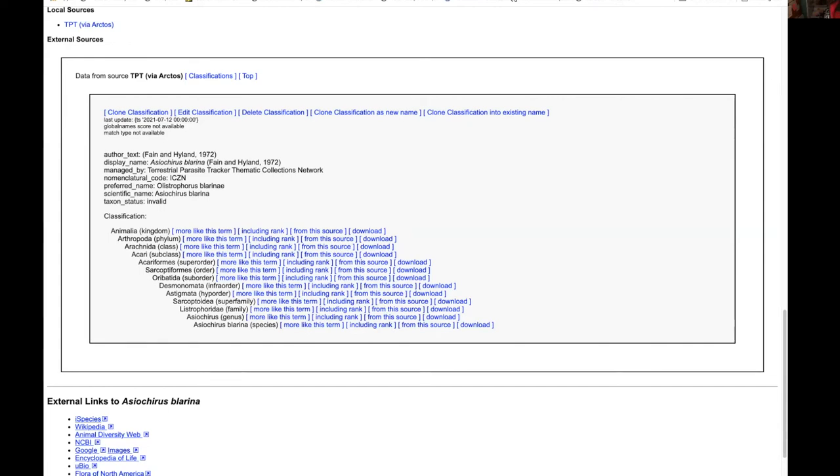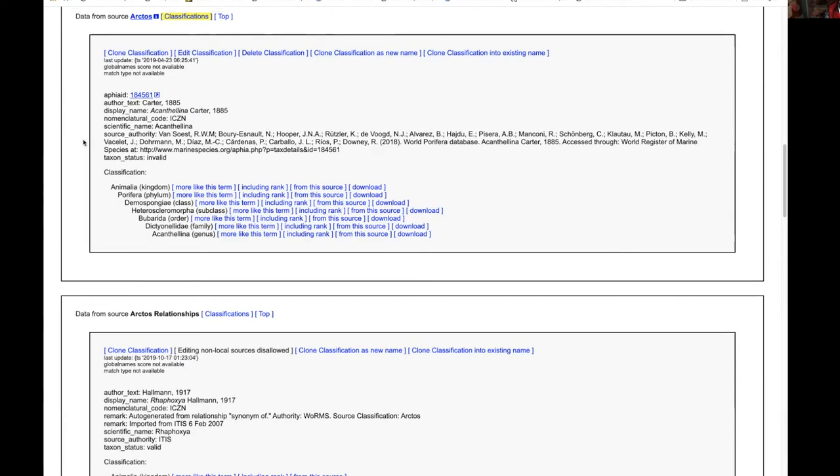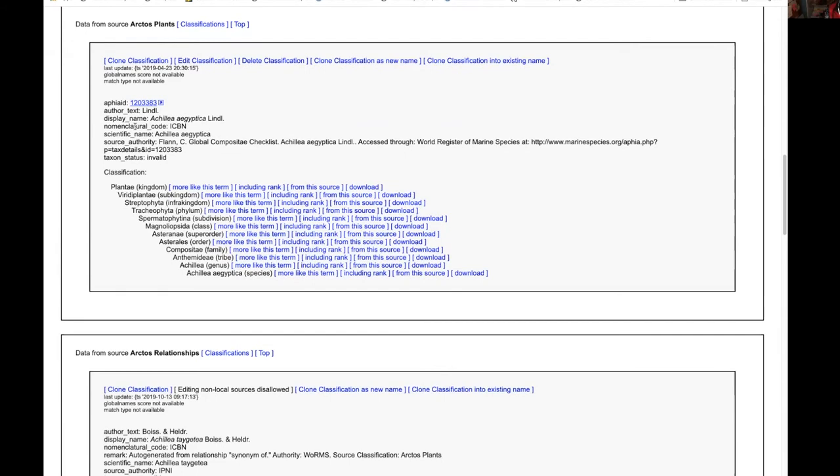This tutorial will show how to search for invalid taxon names that your collection is using. It means that your taxonomy source must be one that does include the taxon status. And here's an example from TPT via Arctos showing taxon status invalid. Here's an example from Arctos showing an invalid status. And here's one from Arctos plants.